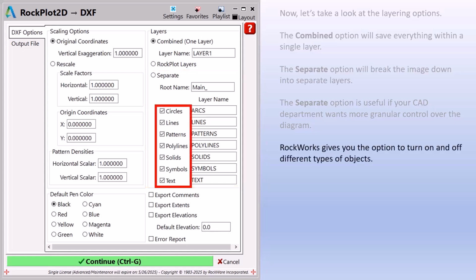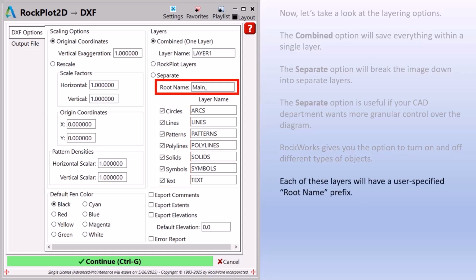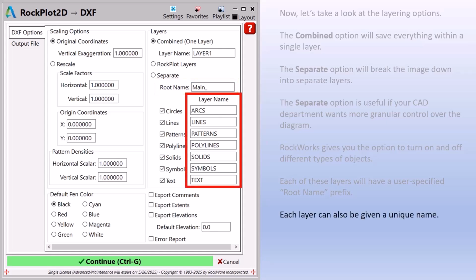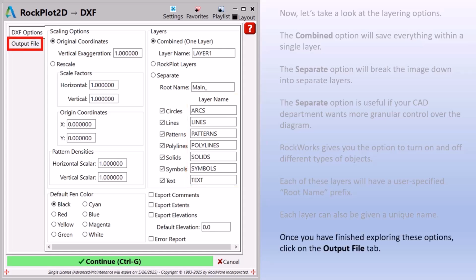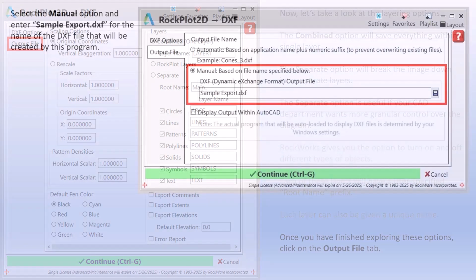RockWorks gives you the option to turn on and off different types of objects. Each of these layers will have a user-specified root name prefix. Each layer can also be given a unique name. Once you have finished exploring these options, click on the Output File tab.